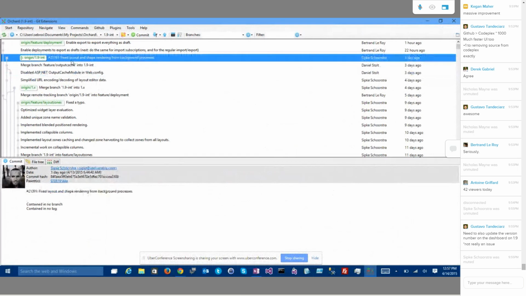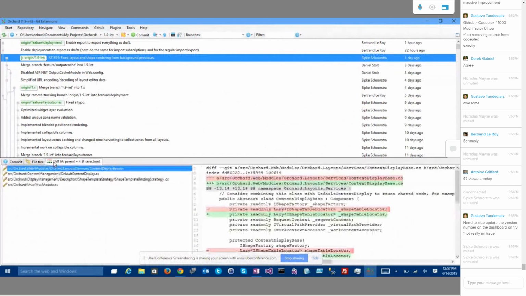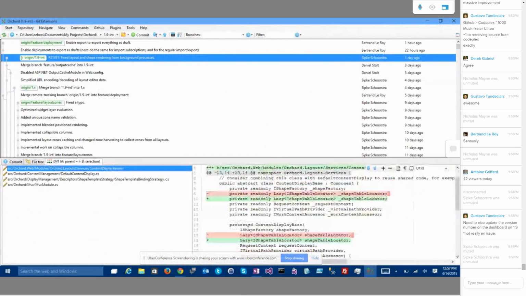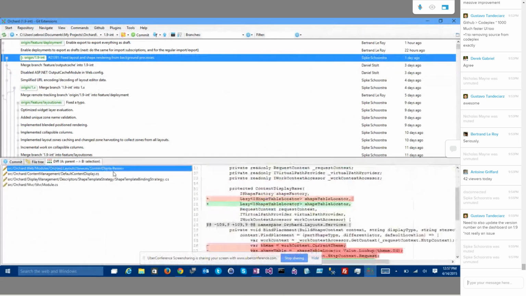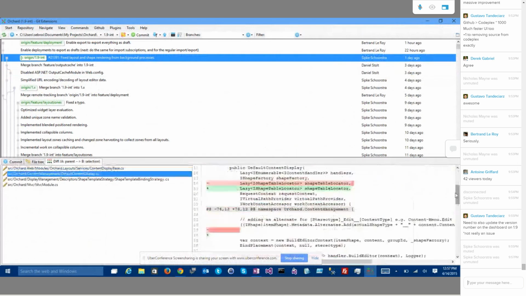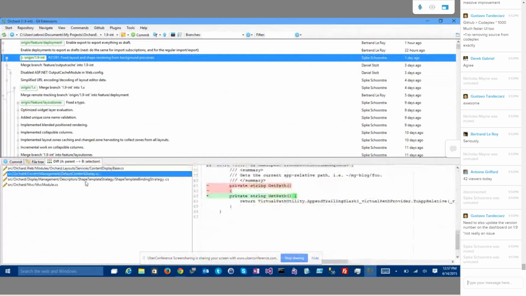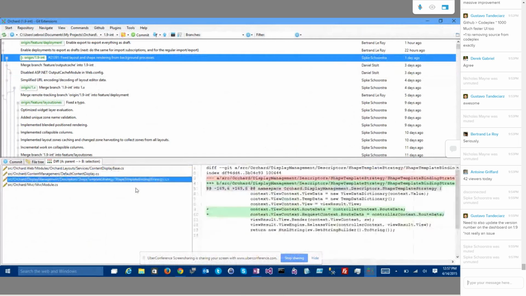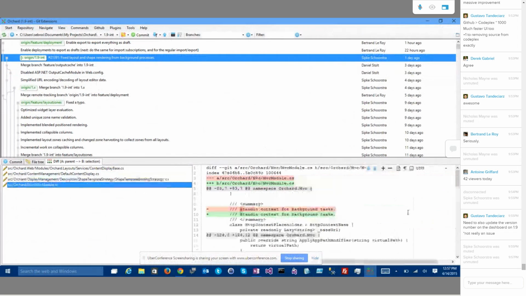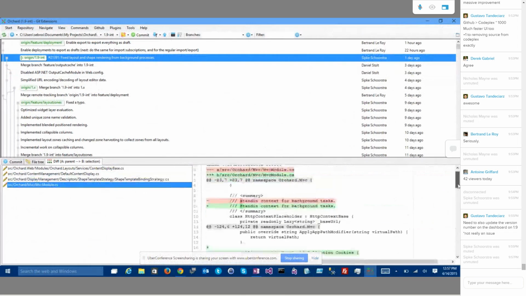Fixed layout and shape rendering from background processes. There was an issue during indexing in the background, when we want to index layouts. That was failing, and the initial issue was that there was no current theme. We couldn't resolve the current theme because there wasn't an HTTP context. So there's another way, of course, to get the current theme.